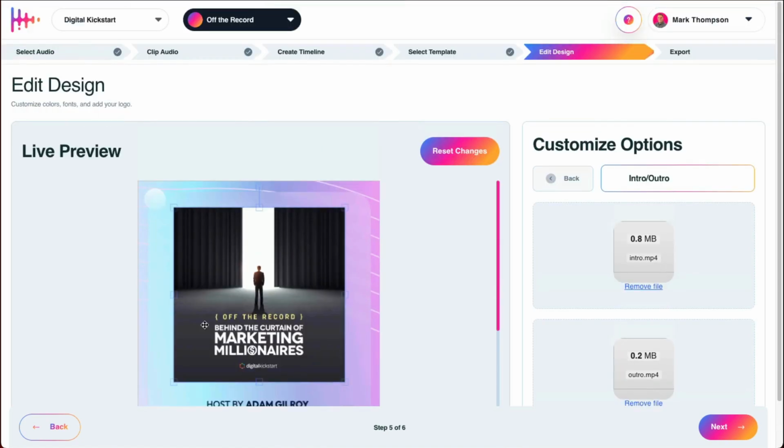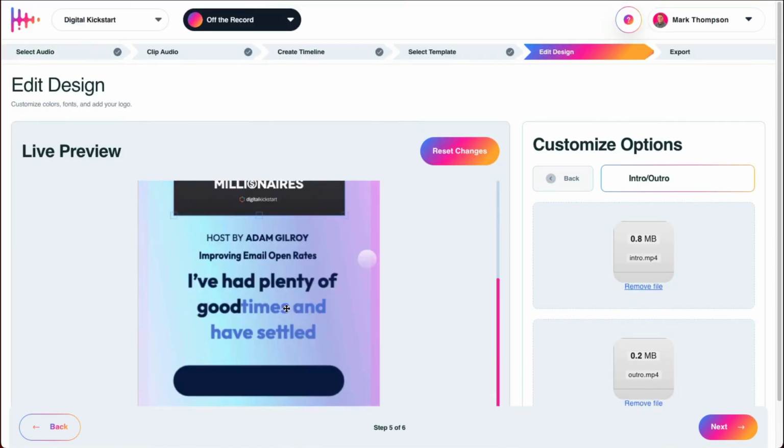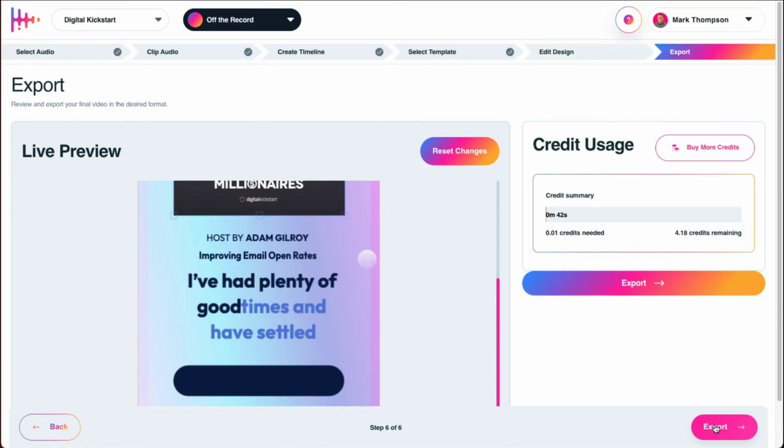And so that's really it, guys. I've basically customized this how I wanted to. And now I'm going to click on next, and I'm going to export it. So now this could take a couple of seconds, could take a couple of minutes, could take up to 20 minutes. It depends on how long.